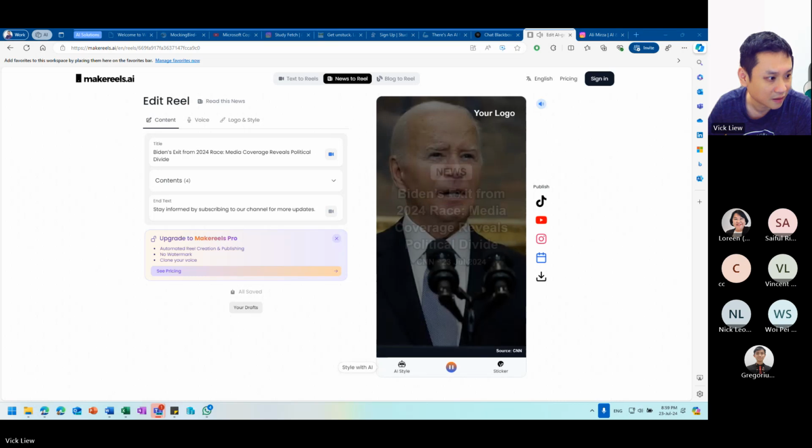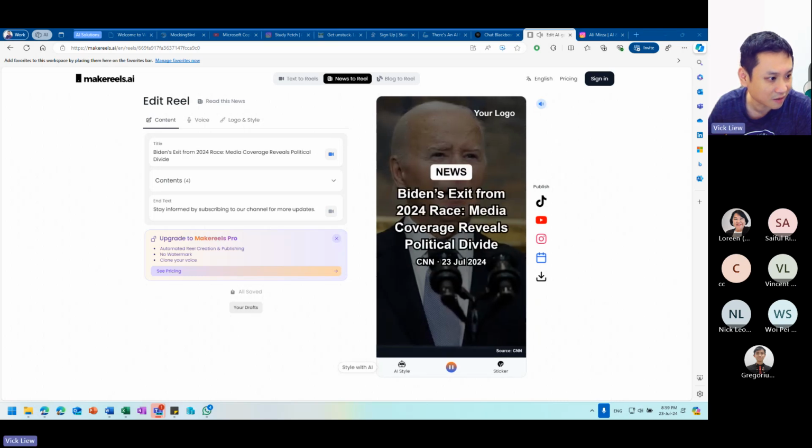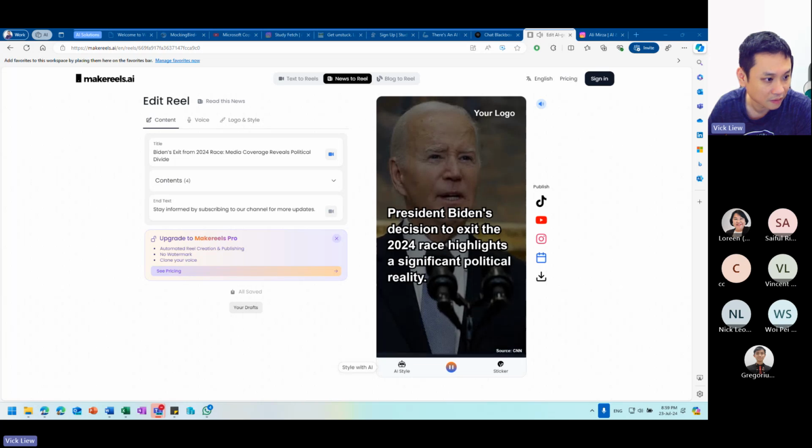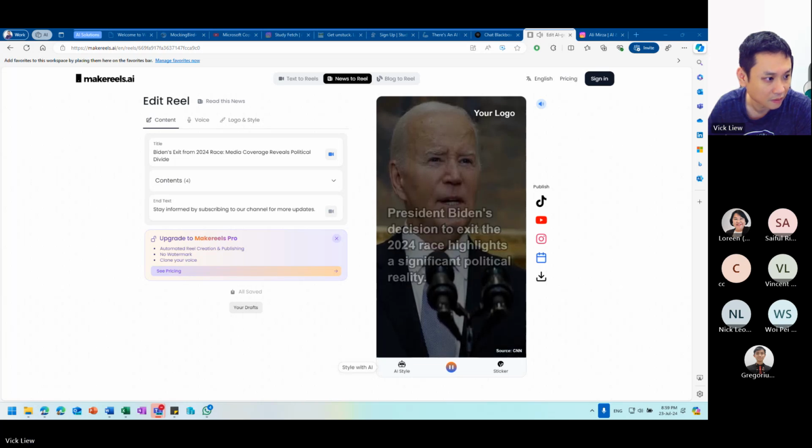I can't share some. 2024 race. Media coverage reveals political divide. President Biden's decision to exit the 2024 race highlights a significant political reality. This unprecedented move demonstrates the control.